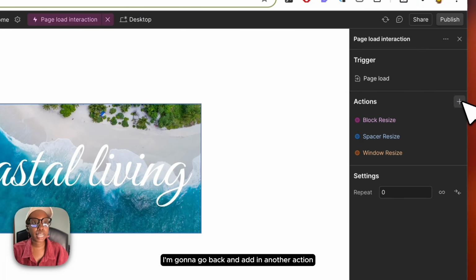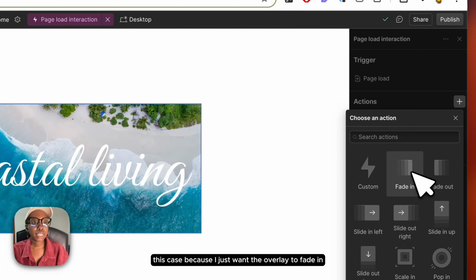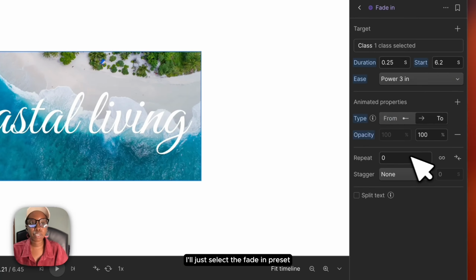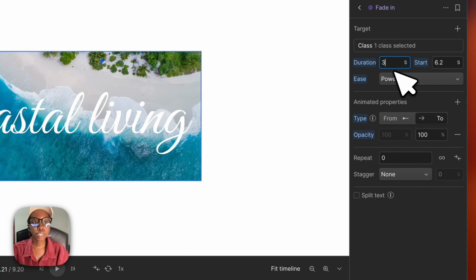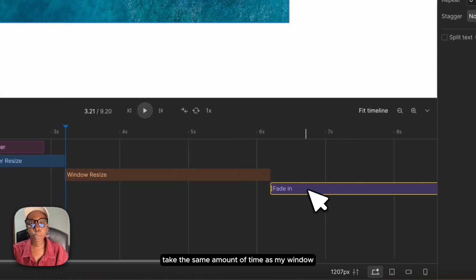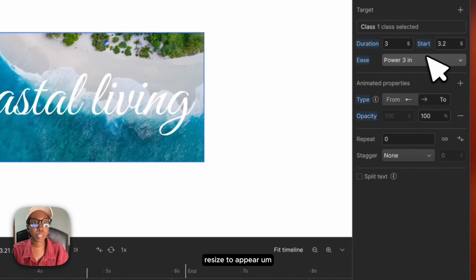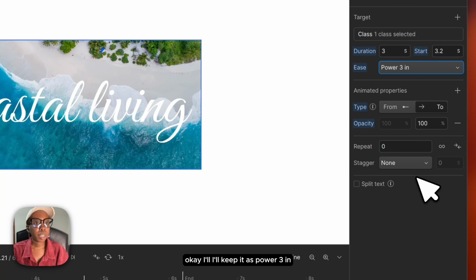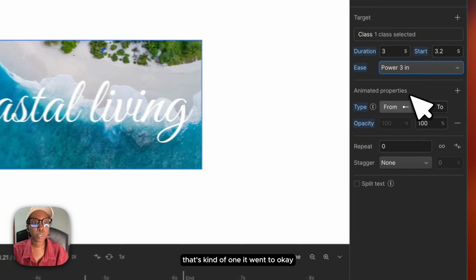I'm going to go back and add in another action. In this case, because I just want the overlay to fade in, I don't need to do something custom. I'll just select the fade in preset. It allows me to set the duration. I wanted it to take the same amount of time as my window resize to appear. And then I'll use the same easing, well, maybe I won't. Yeah, okay, I'll keep it as power 3 in. That's kind of the one it went to.